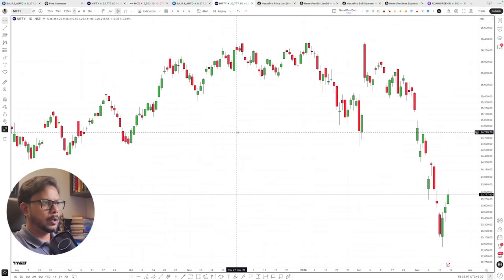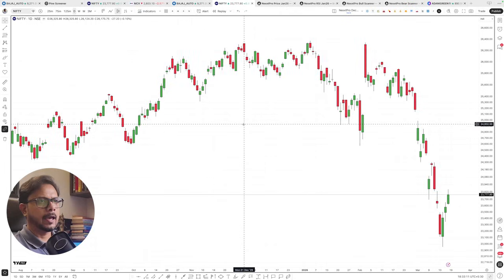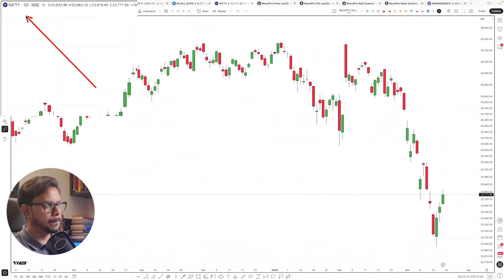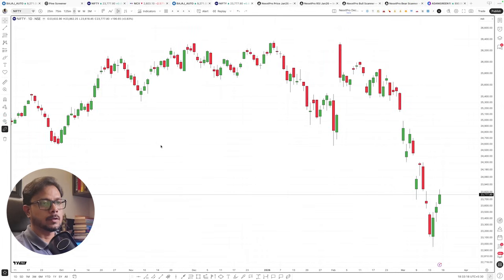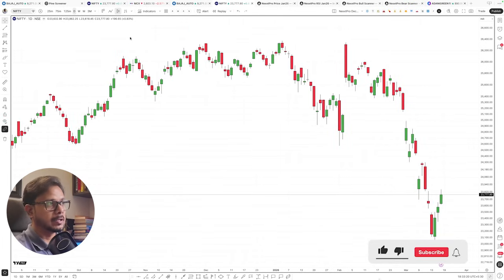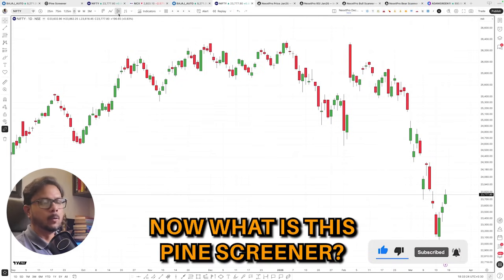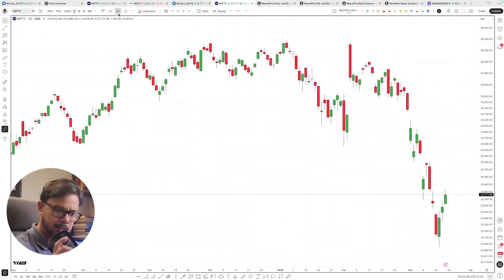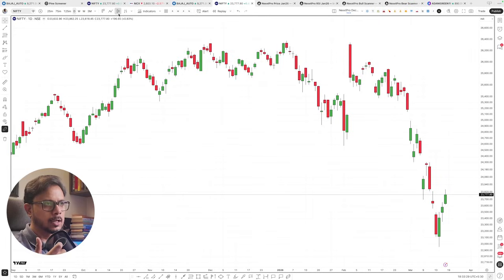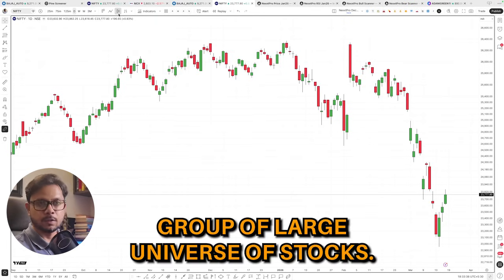All right, so I use the TradingView app on my Mac. I have the daily Nifty candlestick chart open in front of you so that you can connect with it better. I personally, however, use Icanashi, you would know that. Now, what is this Pine Screener? As the name suggests, it's a screener which will help you screen stocks, scan stocks from a group of a large universe of stocks.